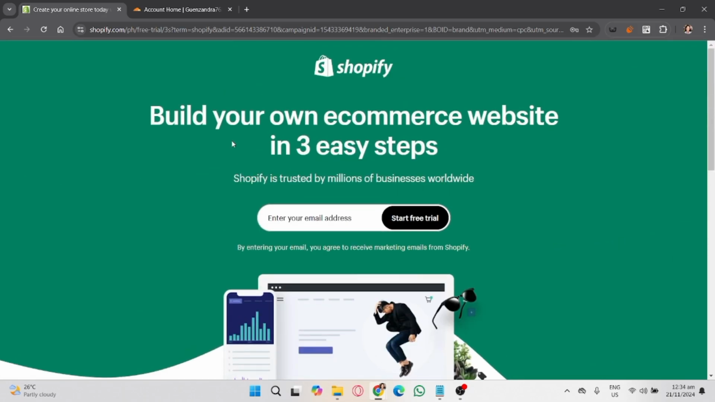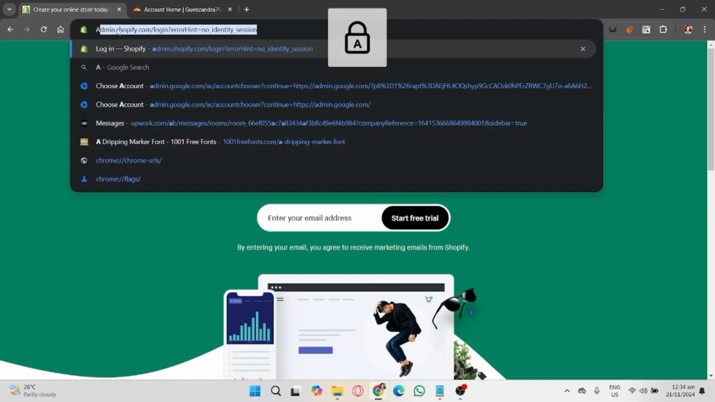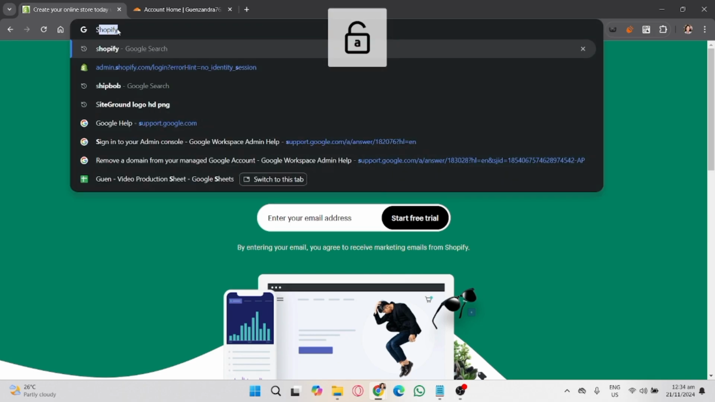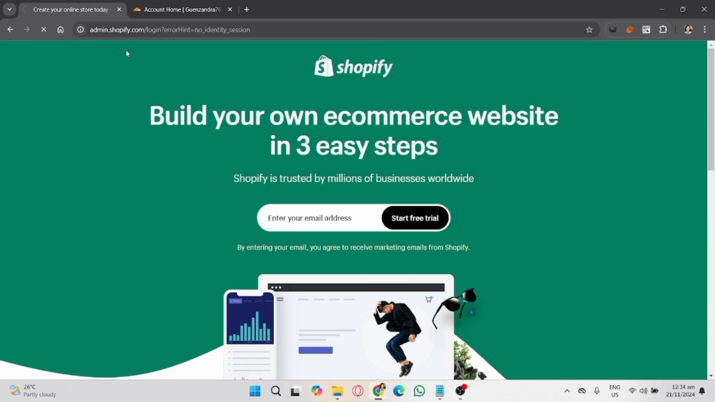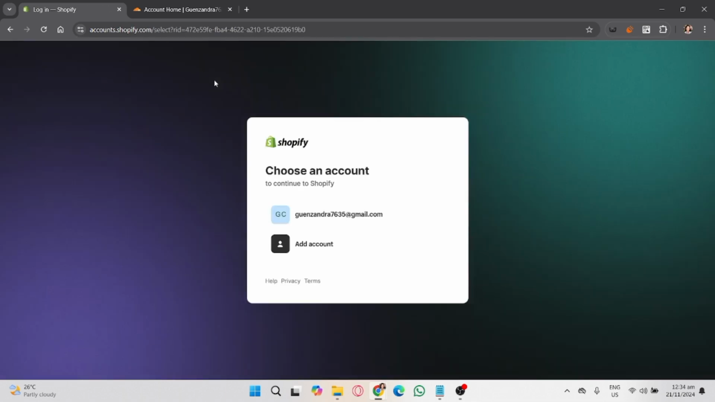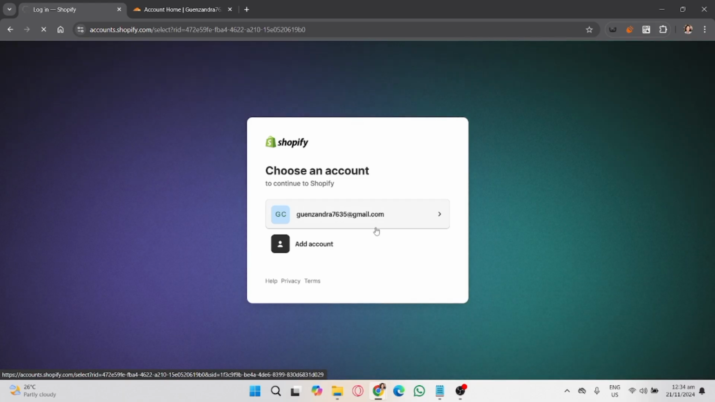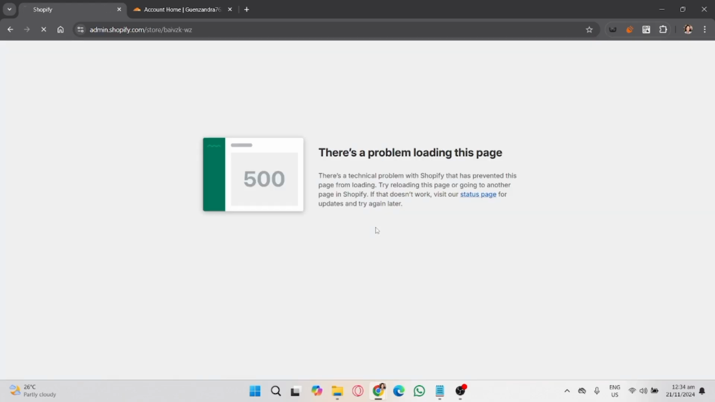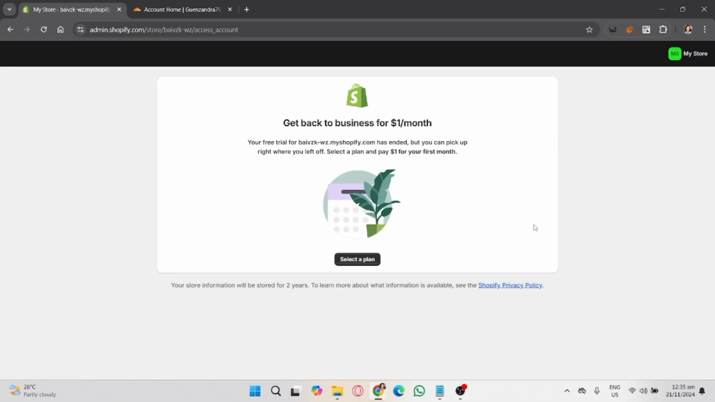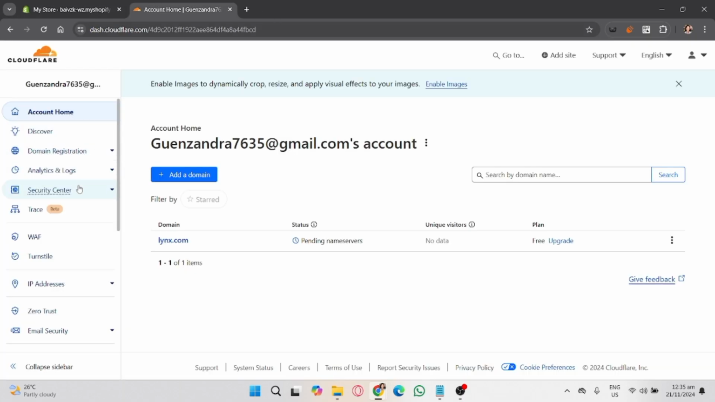So if you haven't yet created an account, just simply input your email in here. And then now, we'll head over to the admin dashboard. So in here, if you already have a Shopify account, just simply click on it and it should redirect you to your Shopify admin dashboard. But in this case, I haven't yet purchased a plan in Shopify. So assuming we are on your Shopify admin dashboard.